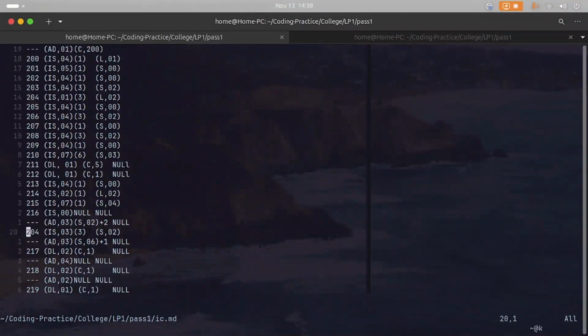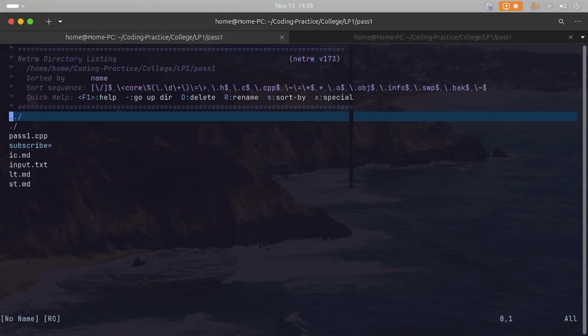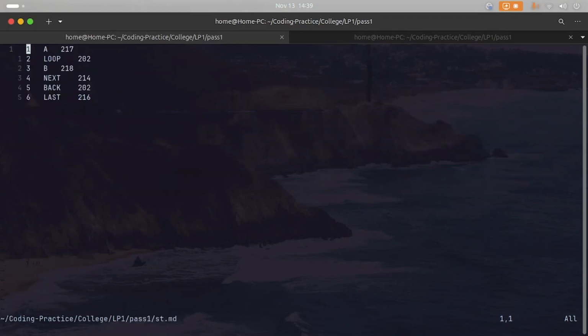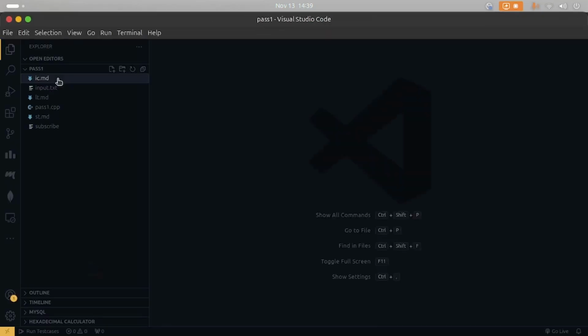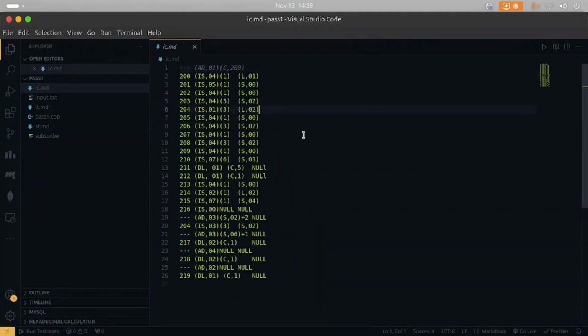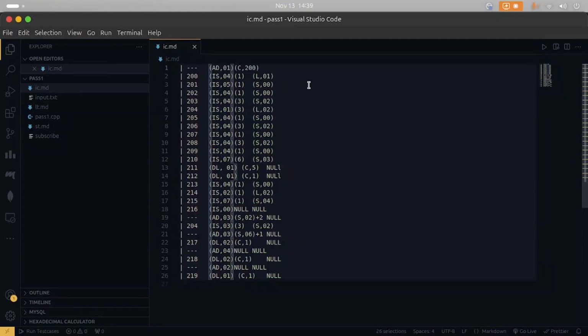Let me show you the intermediate code. This is the intermediate code which we have received. Then this is our literal table. This is our symbol table. Now I'll exit this and I'll open this in VS Code. So now that this is open in VS Code, the reason why I have put all of these files as markdown is because in VS Code you can actually format these into very beautiful tables.